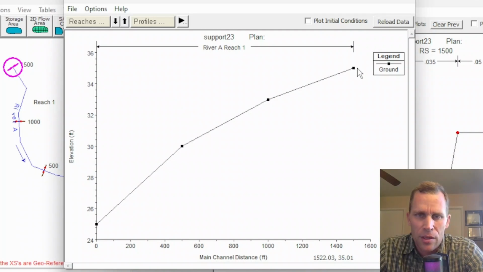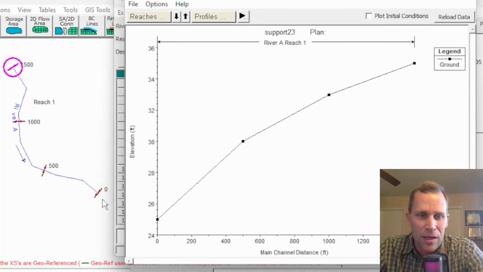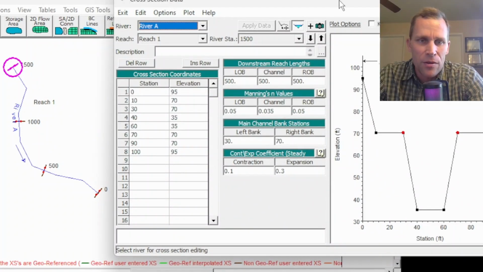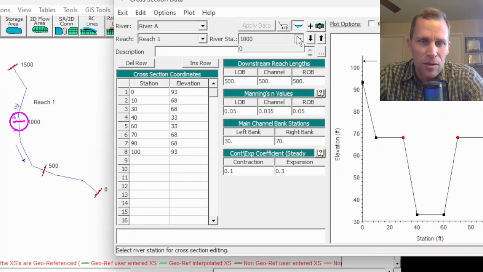This is referring to the invert or the lowest elevation in the cross section right here, not the overbank. So we have at 1500 River Station, the invert is 35, and then down at River Station 1000, there's another cross section, its invert is 33, and then at River Station 500, this dot represents that cross section, its invert is 30, and finally the very first cross section we defined right here at River Station 0 has an invert of 25.